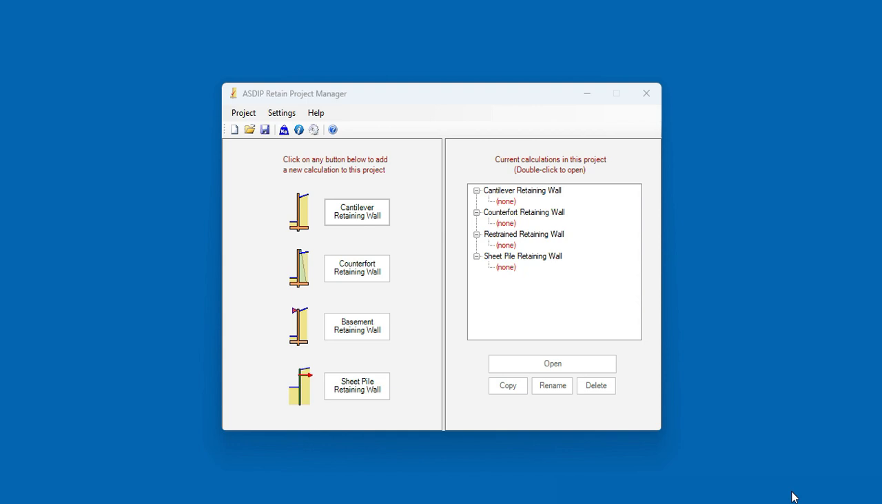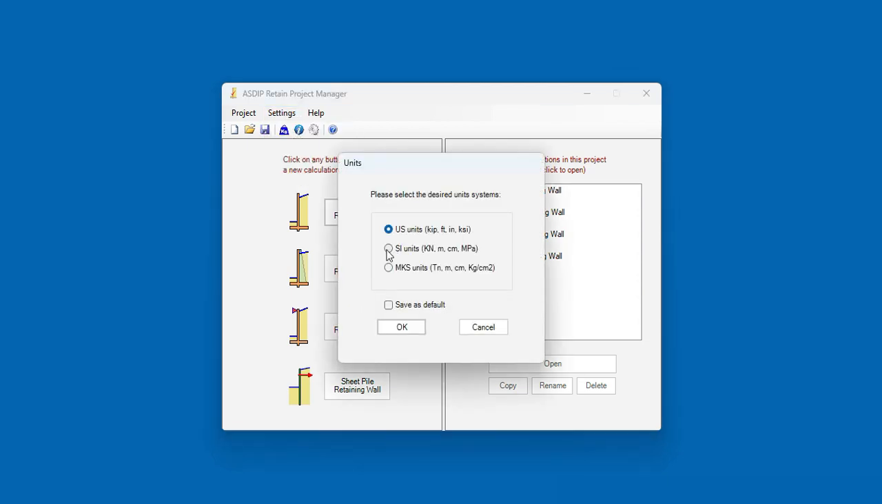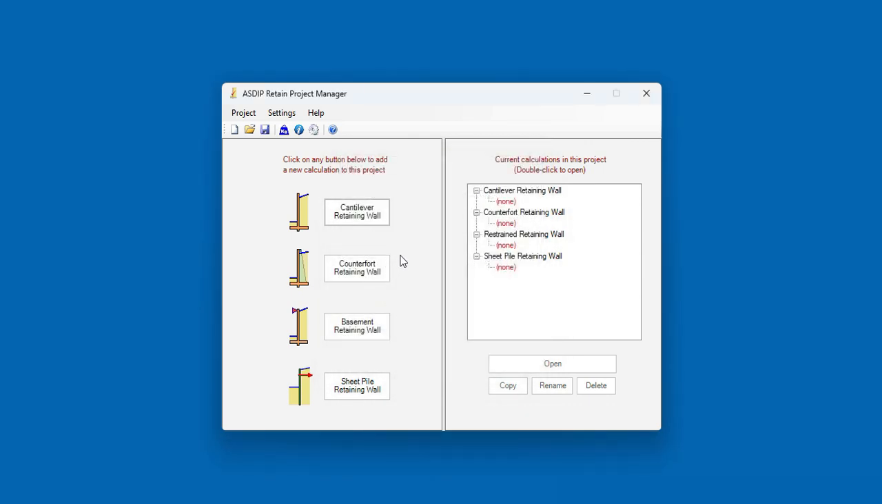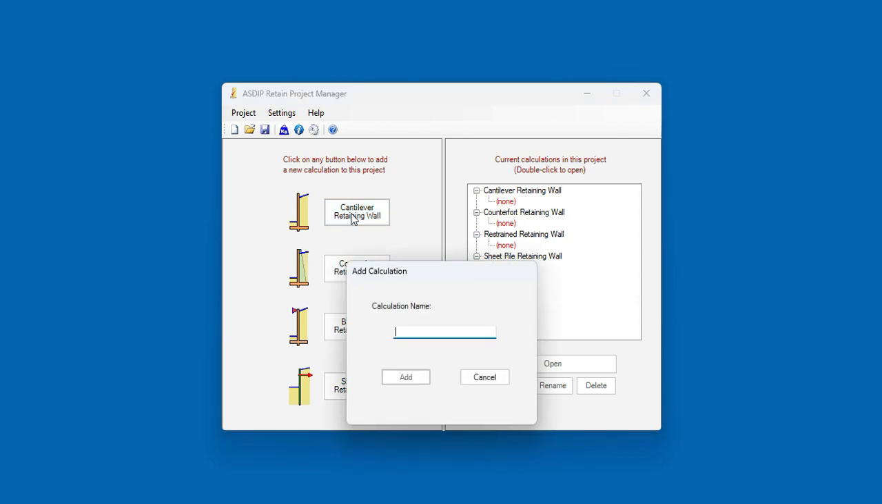Let's get started. To show this feature, let's change the unit system to SI units, which are the typical unit system in Canada. That means that all the calculations that we create in this session will be in SI units. Let's create a calculation for a cantilever retaining wall. Let's call it example.